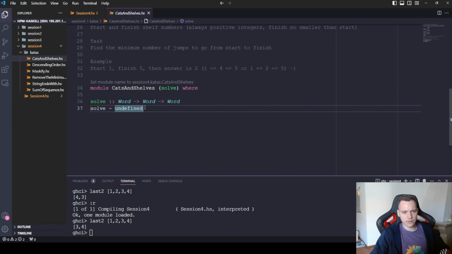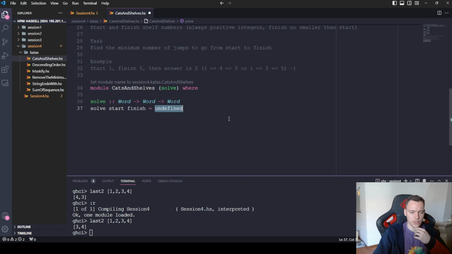In this case, we can just consider it an integer number. We don't need to worry about the unsigned, but it is defined as a word. Okay, so we know we're getting 2 arguments, the start and the finish. And what we need to do is calculate the minimum number of jumps. So basically the most effective way to jump.